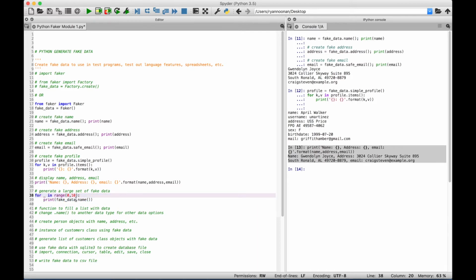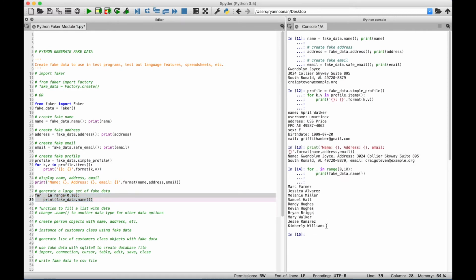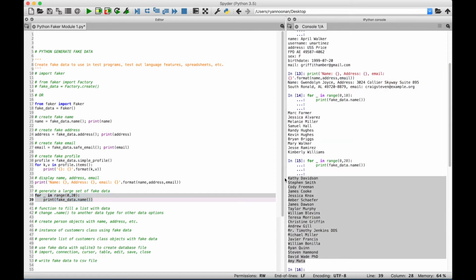And if you'd like to change the number of names you want to generate, you can do that here by changing the number in your range. So let's go ahead and select this and run it. And you can see here we get a longer list of made up names. Now let's change this to say 20, and run it again, and you can see we get an even longer list of made-up names. Okay, so that's just one example of how you can create a large list of fake data.